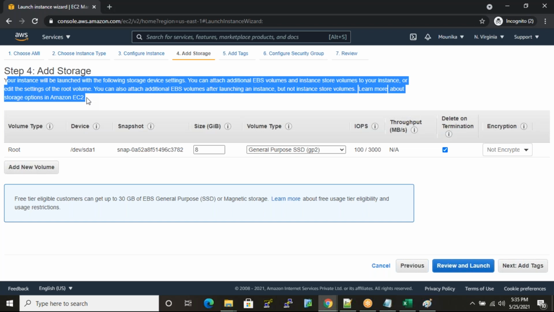You can also attach additional EBS volumes after launching an instance, but not instance store volumes. Instance store volumes are nothing but temporary storage, so that is not acceptable, but EBS is acceptable. By using EBS, you can additionally add some more volume. That is possible in EBS, but not with instance store.